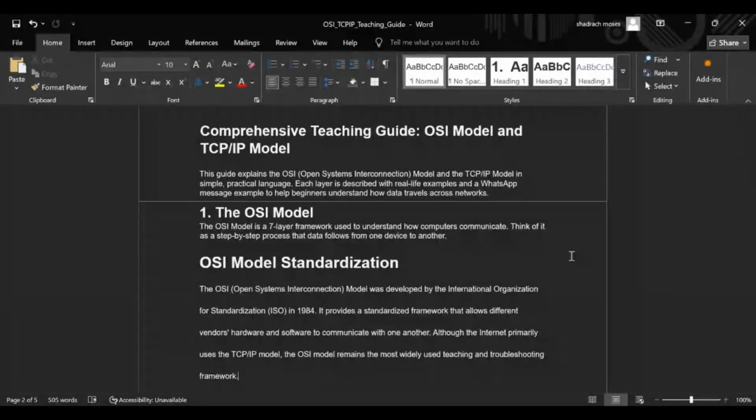So the message you are trying to send via your WhatsApp actually follows a 7-layer framework, which is called the OSI model. That is the basic meaning behind the OSI model. Now, the OSI model is a 7-layer framework used to understand how computers communicate. Think of it as a step-by-step process of how data flows from one device to another.